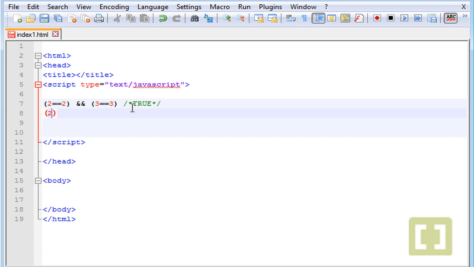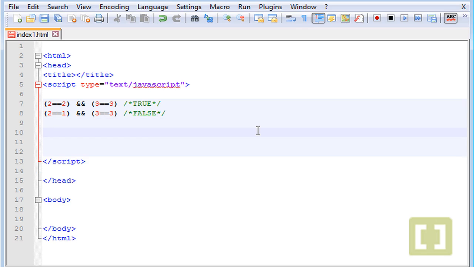Now what about if we type 2 equals 1 and 3 equals 3? One of them is not true, which is the first condition. So the total would be false. Okay, so this is how the AND works. It compares two conditions, and if just one of them is false, the total is false.